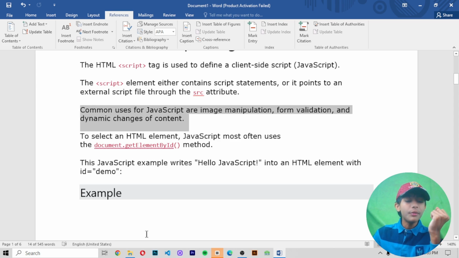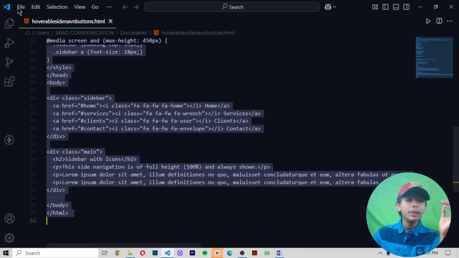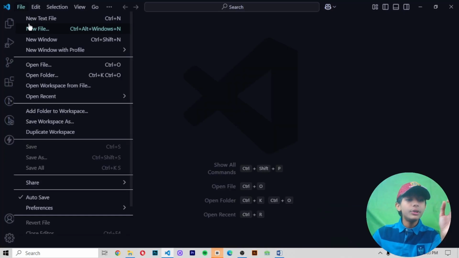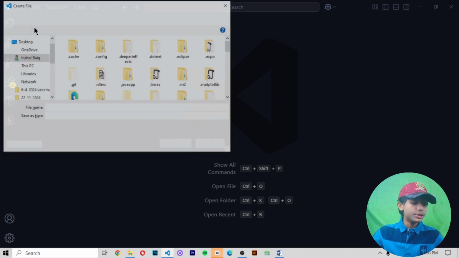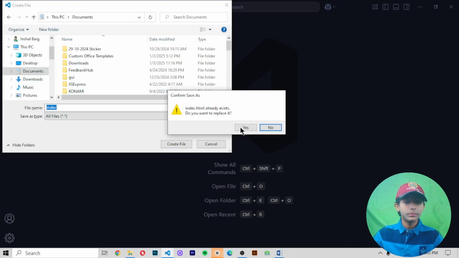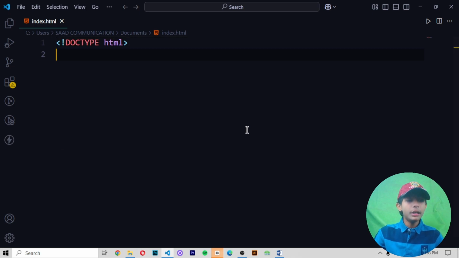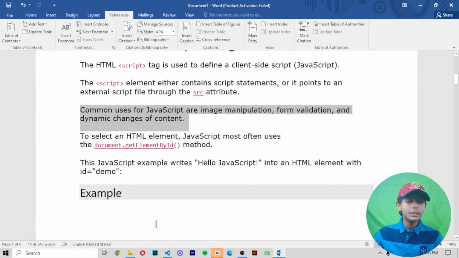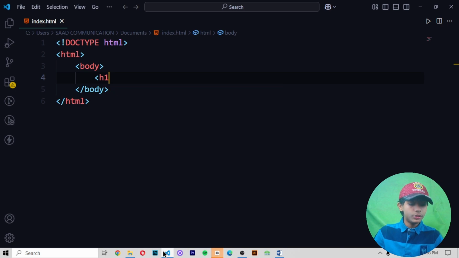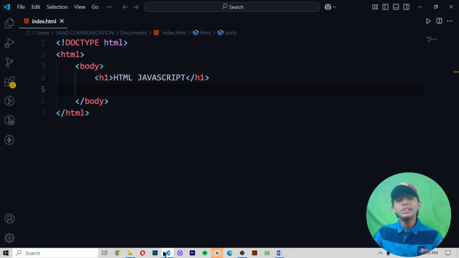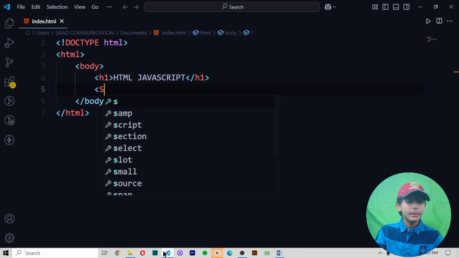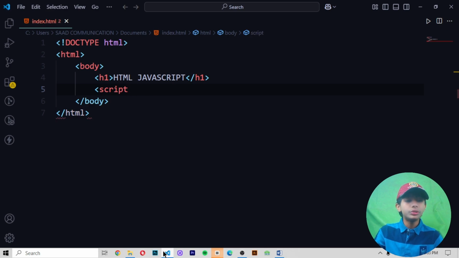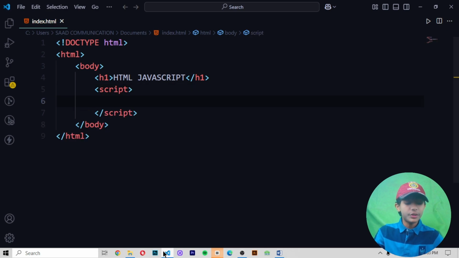So, let's come to Visual Studio Code, and let me create a window. In this window, I am creating a file by the name of index.html and I am saving this file in my documents. Now, I am writing the doctype declaration, then html and then body. If I want to write JavaScript code in HTML, I use the script tag, because the script tag is used to write your JavaScript code in it. You write your JavaScript code like document.getElementById, like this.